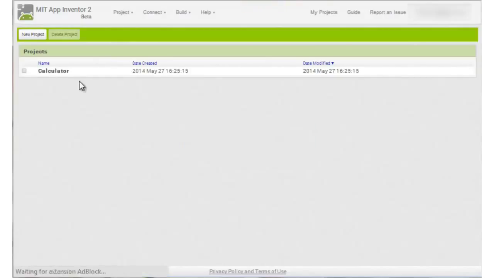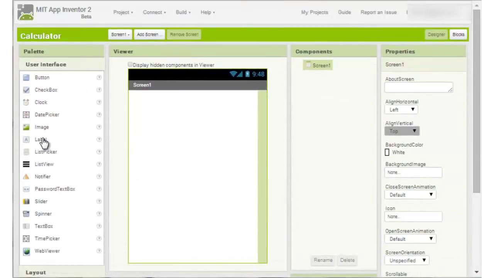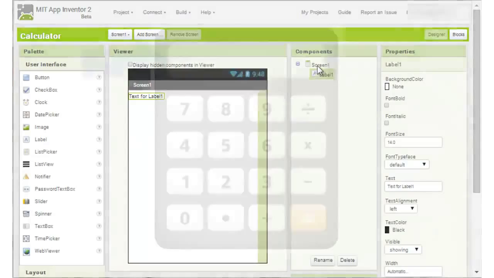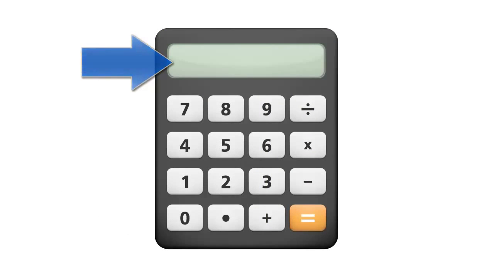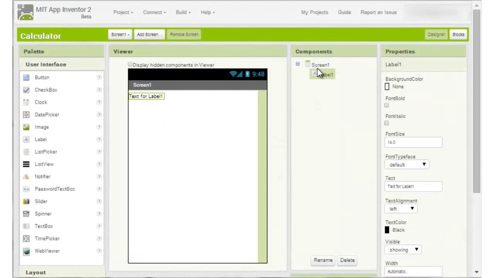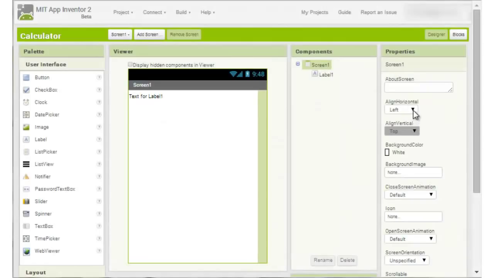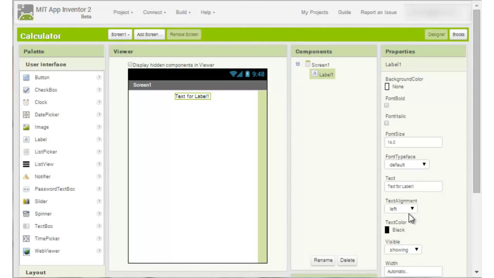Next, we need to set up the user interface. First, we'll add a label. This will correspond to the display on the calculator. Before I forget, I want to go to screen 1 and set the Align Horizontal to Center. We want the text value of this label to be empty for now.